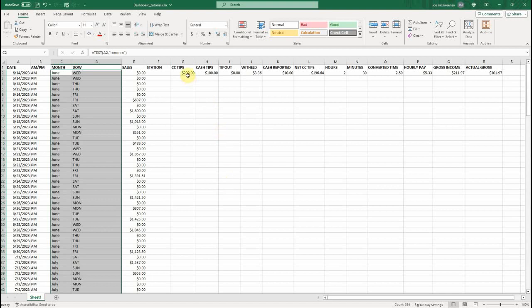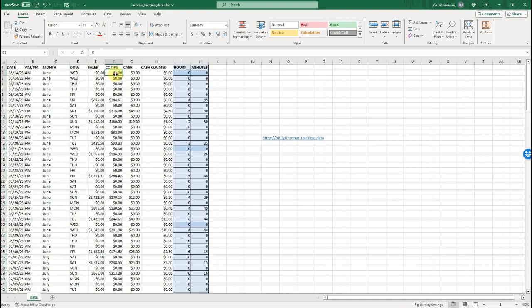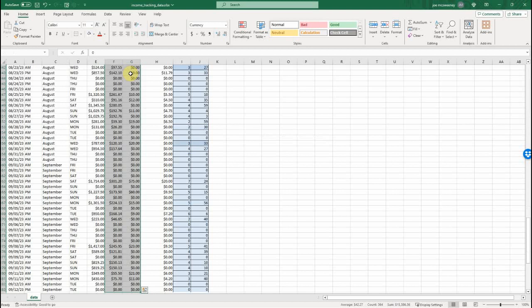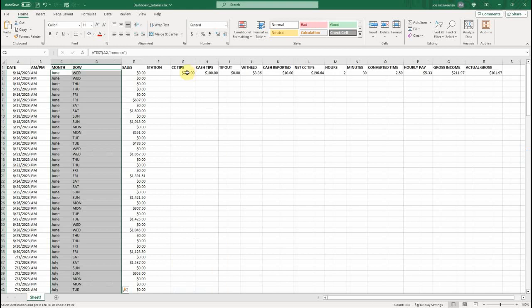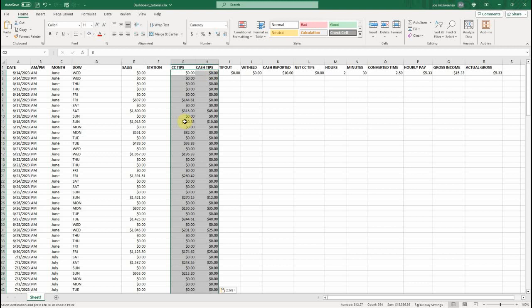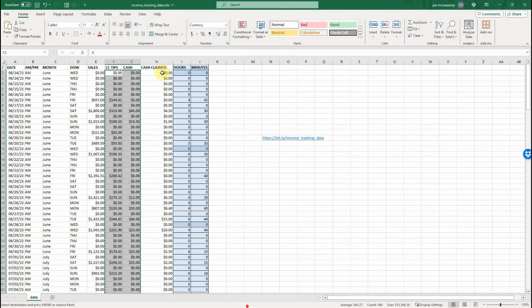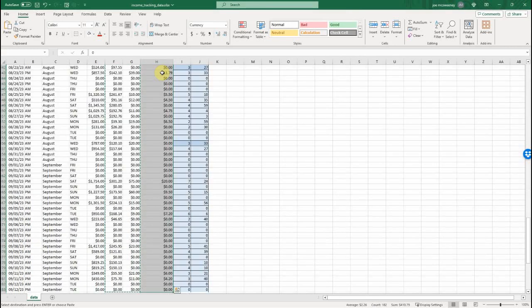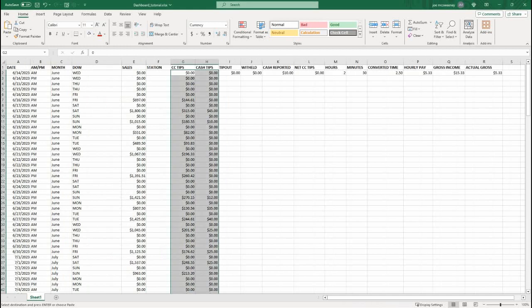So credit card tips. So let's pop back over. So these guys are next to each other, so we'll just select them. Copy them. Pop back over. Alrighty, and there should be one more that we need to get. Actually, more than one. Copy that. Take it back over to our worksheet. Well, we'll cash reported. There we go.